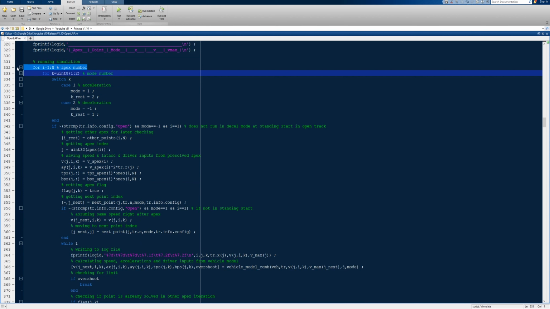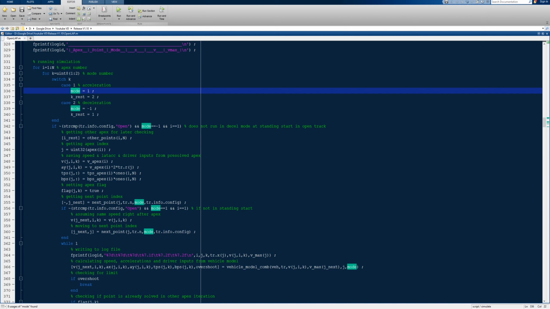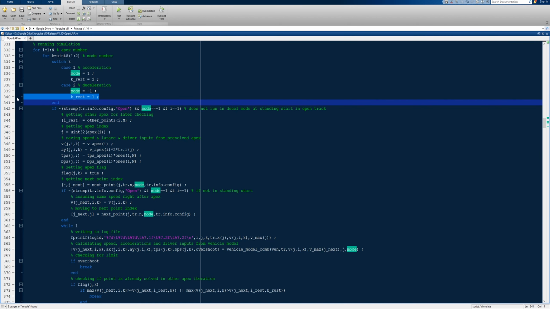So we loop through all our apexes and all our modes. So K is 1 or 2, indicating that 1 is acceleration and 2 is deceleration, and the mode variable is either 1 or -1 for the correction inside the combine function that we talked previously. The K rest variable shows us the other modes.